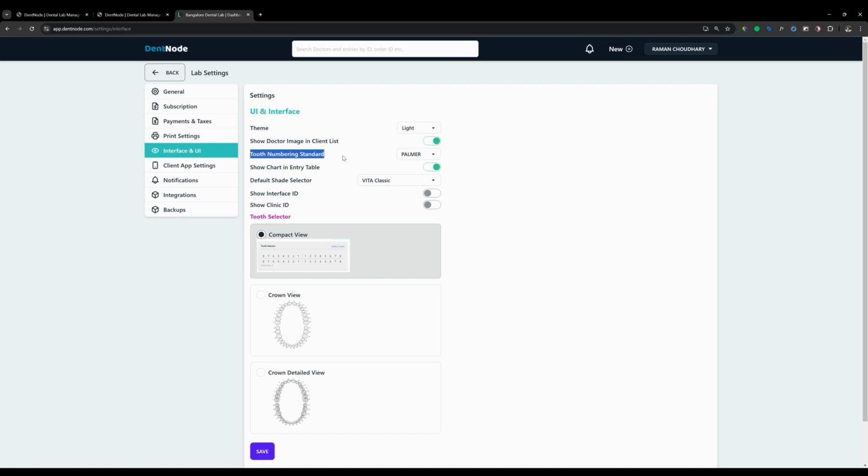Tooth number standard is quite important when you are setting up your lab. As you know, different parts of the world have different standards. In India we use Palmer, but a lot of places use Universal or FDI tooth numbering standards. So you can come here and change that. Show chart in entry table: we'll cover all that in detail, but this is what it is right now. The default tooth shade selector: you can change the tooth shade selector anytime when you're creating the entry, but this is the default setting.